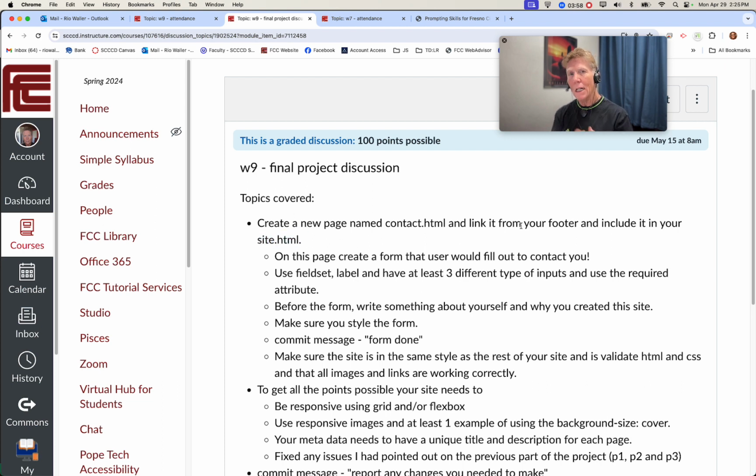Link it from your footer and include it in your sitemap. So create a new page. Now, when you create new pages at this point, you should be bringing over your design. It shouldn't be a standalone page. It should look like your page. So it should have the menu.